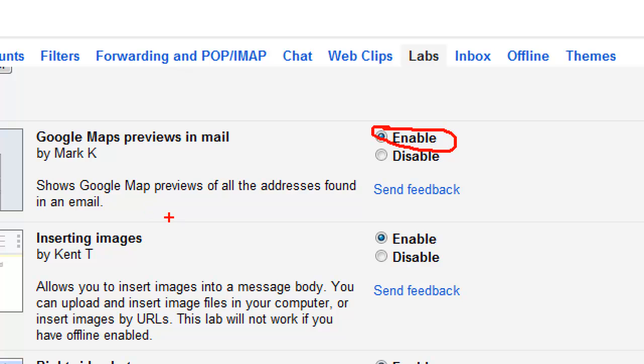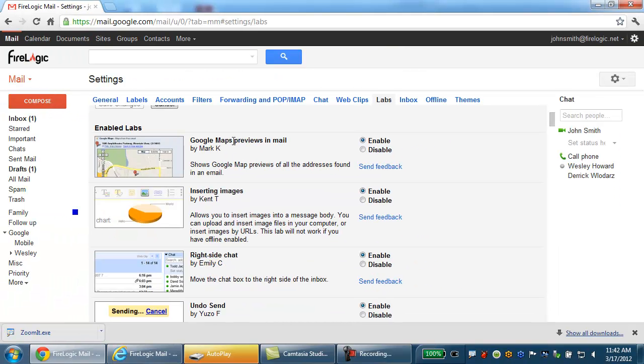This one here, Google Maps previews, if you have an email that was sent to you and it has an address somewhere, so you're saying, hey, email your girlfriend, we're going to go to this restaurant on Friday night. If it has this lab turned on, you'll get a little preview within your email to show you exactly where that restaurant is if you've never been there. So again, nice little cool functionality that you otherwise wouldn't have.